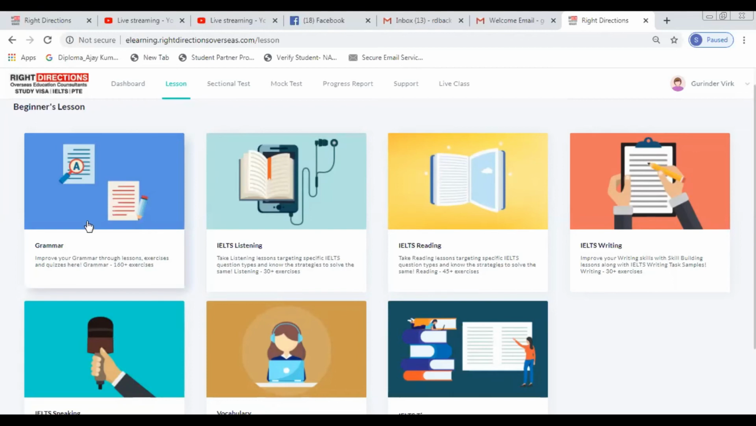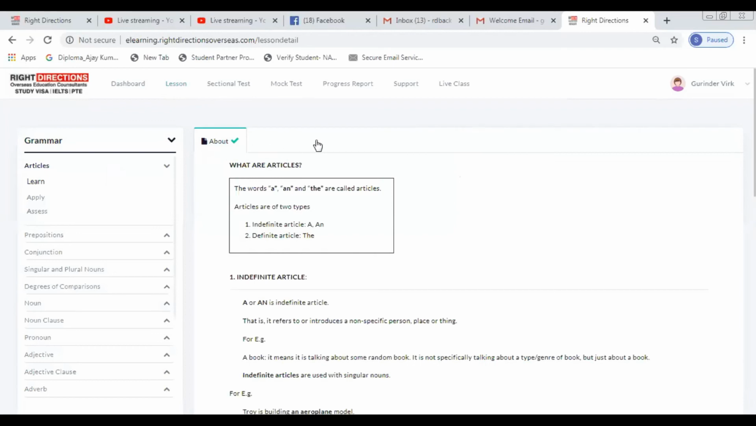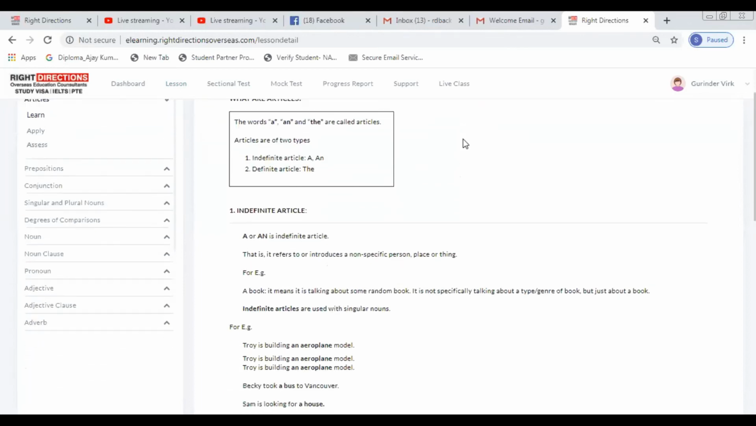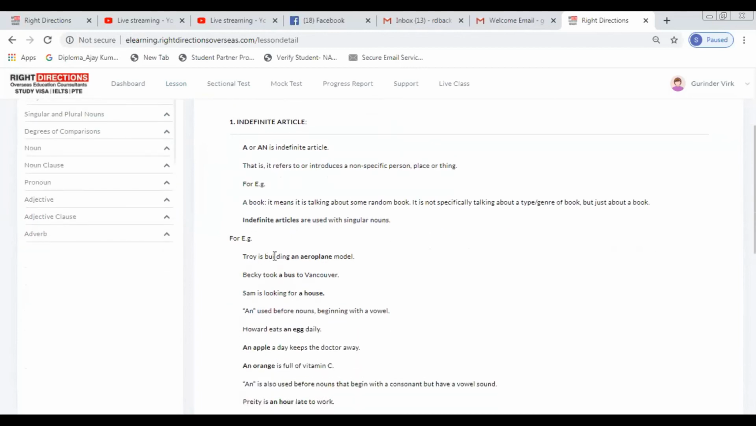If you just open the grammar section over here, you can see we have articles. The words a and the are called articles. Even the usage is shown over here. Indefinite articles are a or an. Examples are even shown with these sentences. A lot of other examples are there. See, Troy is building dash aeroplane model. So what will be used? An aeroplane model. You have vowels, so you need to use an.